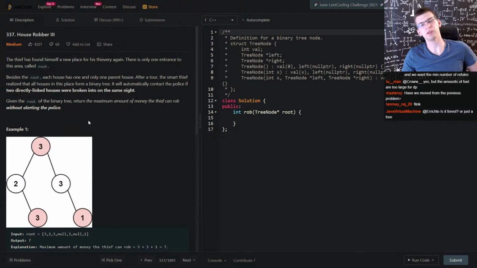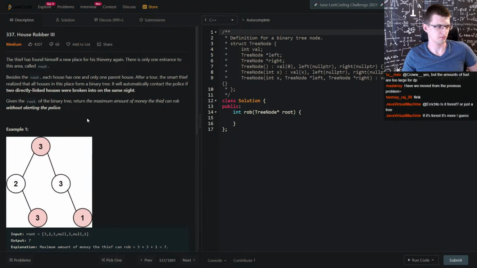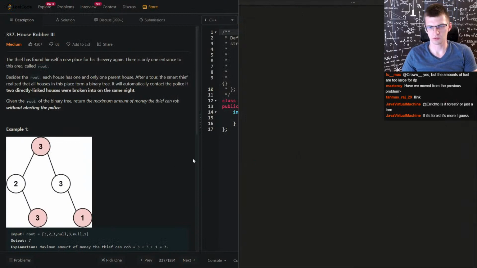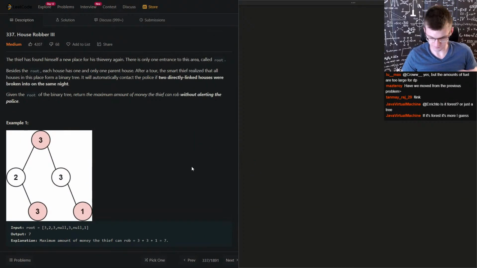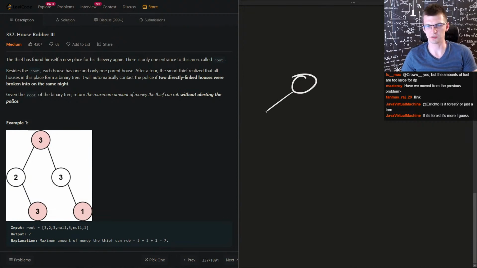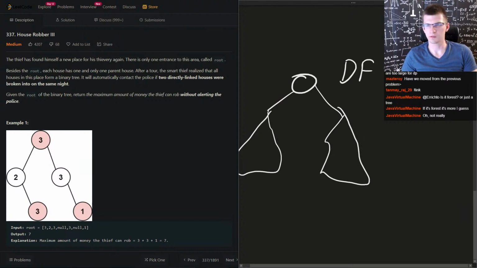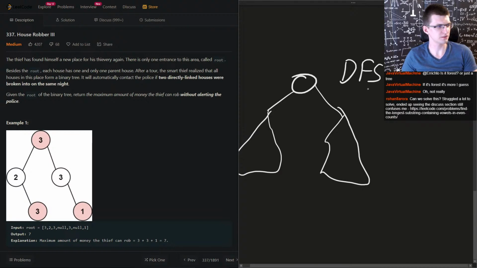Almost every dynamic programming tree problem has the same structure. You look at a particular node. Maybe it's not the root, but let's say for a moment it is the root. There is some left subtree, some right subtree, and you run DFS.